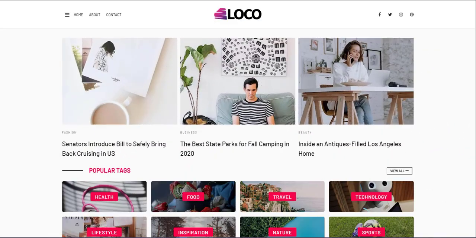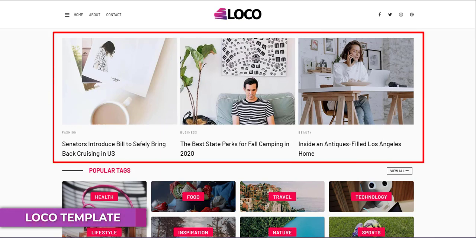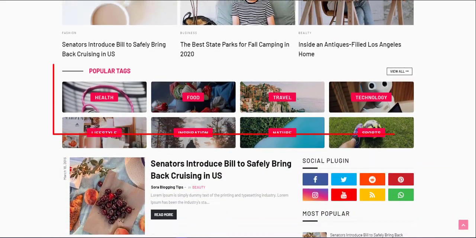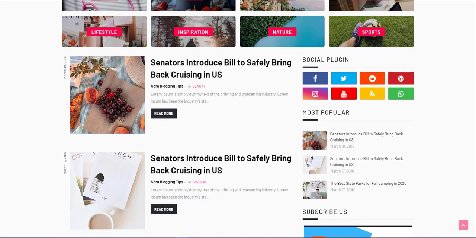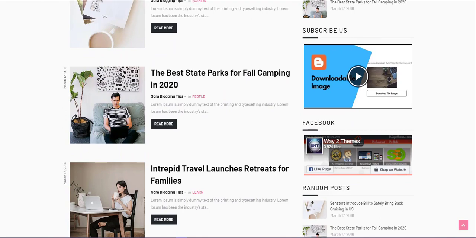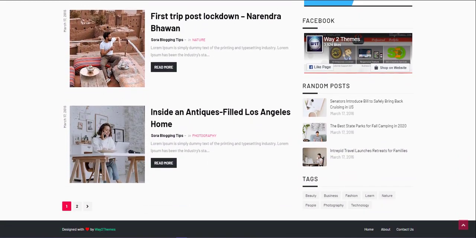First template is Loco, which comes with a number of cool features. I mean, you get a post slider on top, which is quite decent in look. Then you have categories with a beautiful layout of on picture text box. After this, main posts appear, which are nicely placed. Vertical date is very attractive to look. And then at the bottom, you get a sleek, nice looking footer.